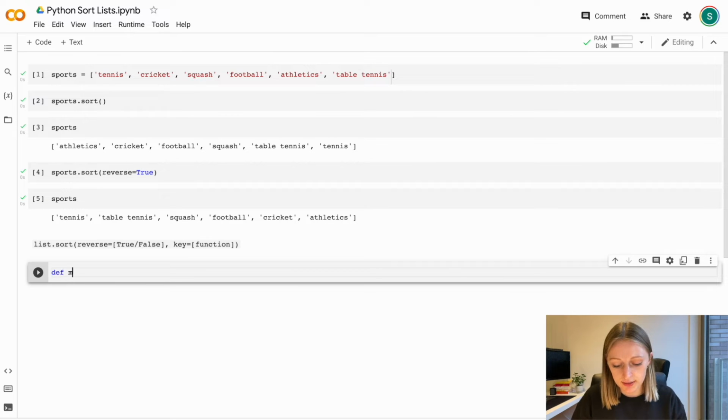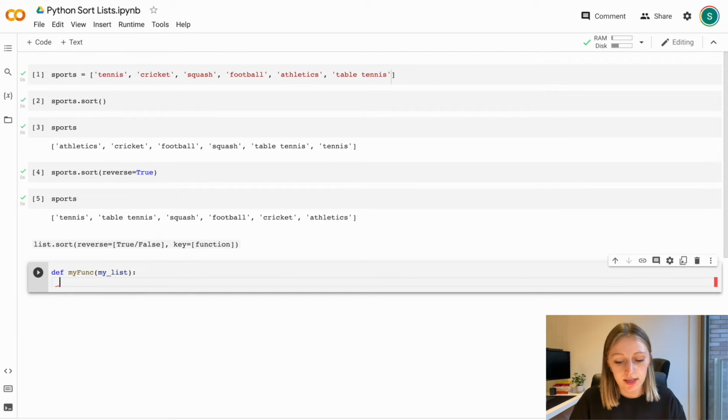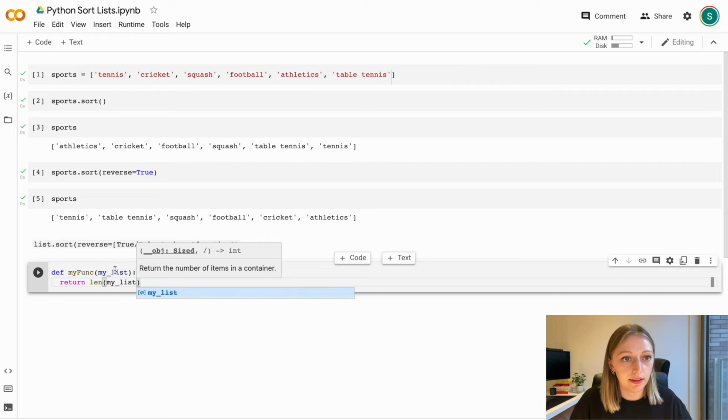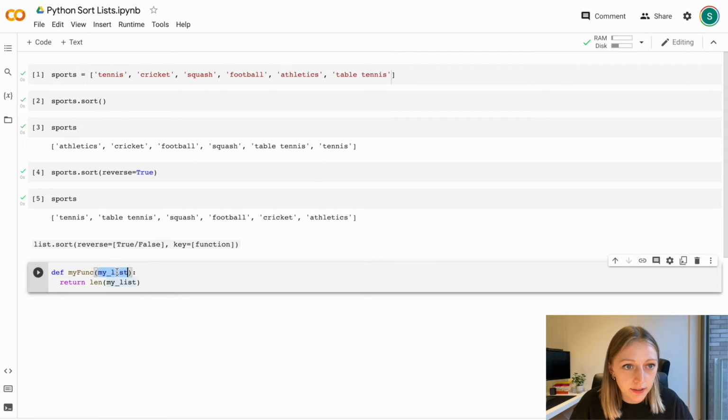So we're going to call it myfunc, and in here we are going to put my list. And what we want our function to do is to return a value, and we want that value to be the length of the item in our list. And to get the length of an item, we just put len, and then whichever item we're trying to find the length of. And actually this doesn't find the length of your list, so I'm going to change this. This finds the length of an item within your list.